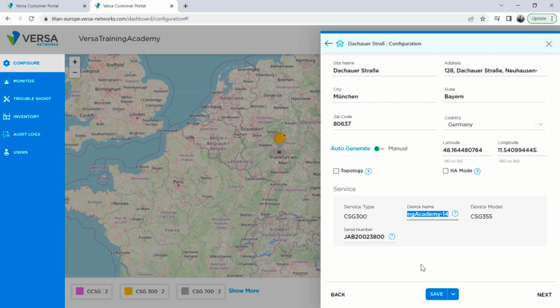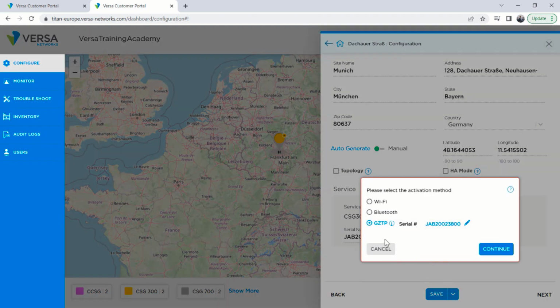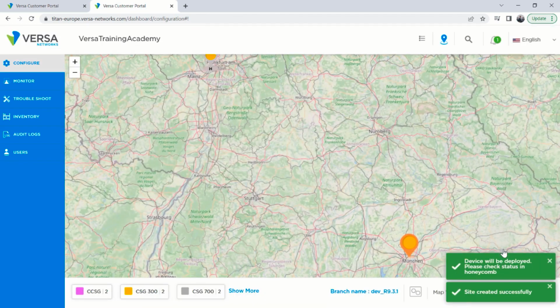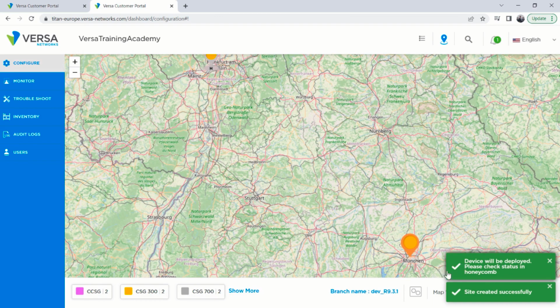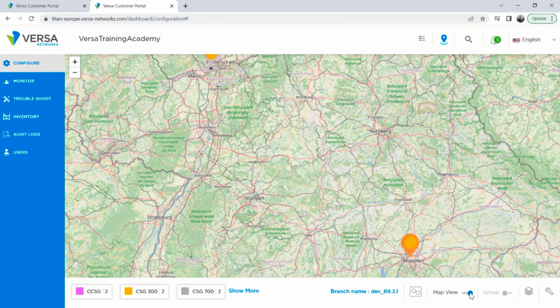Second, I'll give it a device name. I'll call it GZTP demo device. Okay, so this will be my device name, and the site name will be Munich. Then next I'll click deploy. So before we can activate a device, we need to deploy it first. And when I click the deploy button, I have options to select my activation method. In this case, I'll select GZTP and I click continue. So the device will be deployed, and after it is deployed, we will be able to activate it.